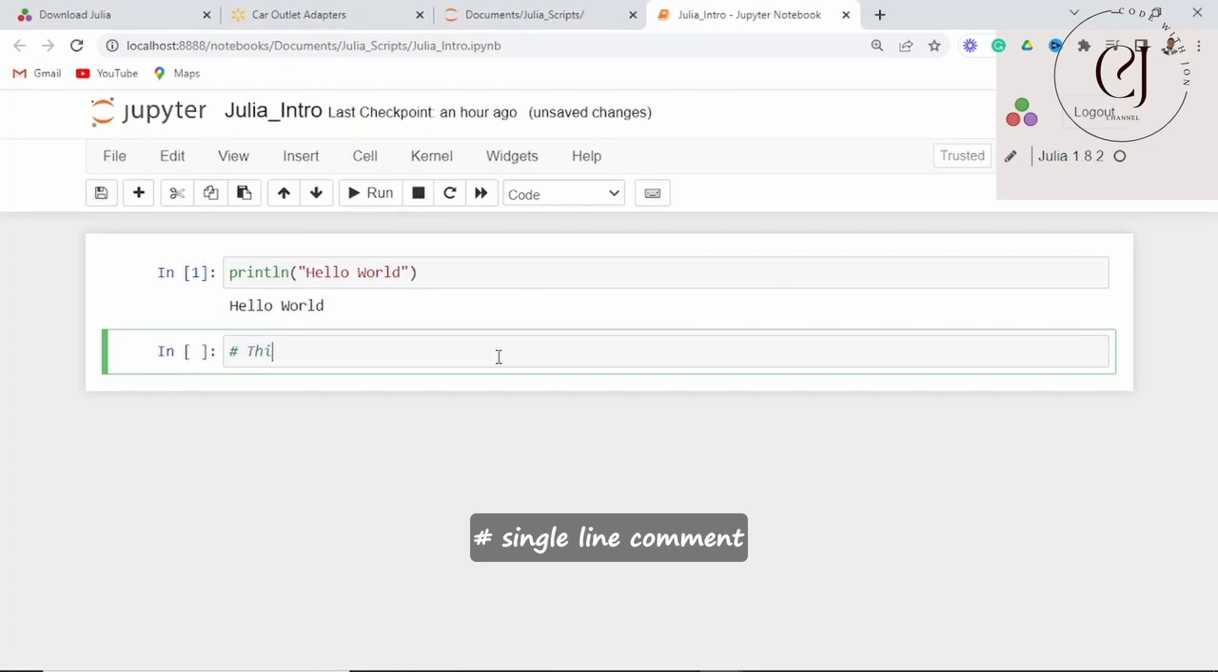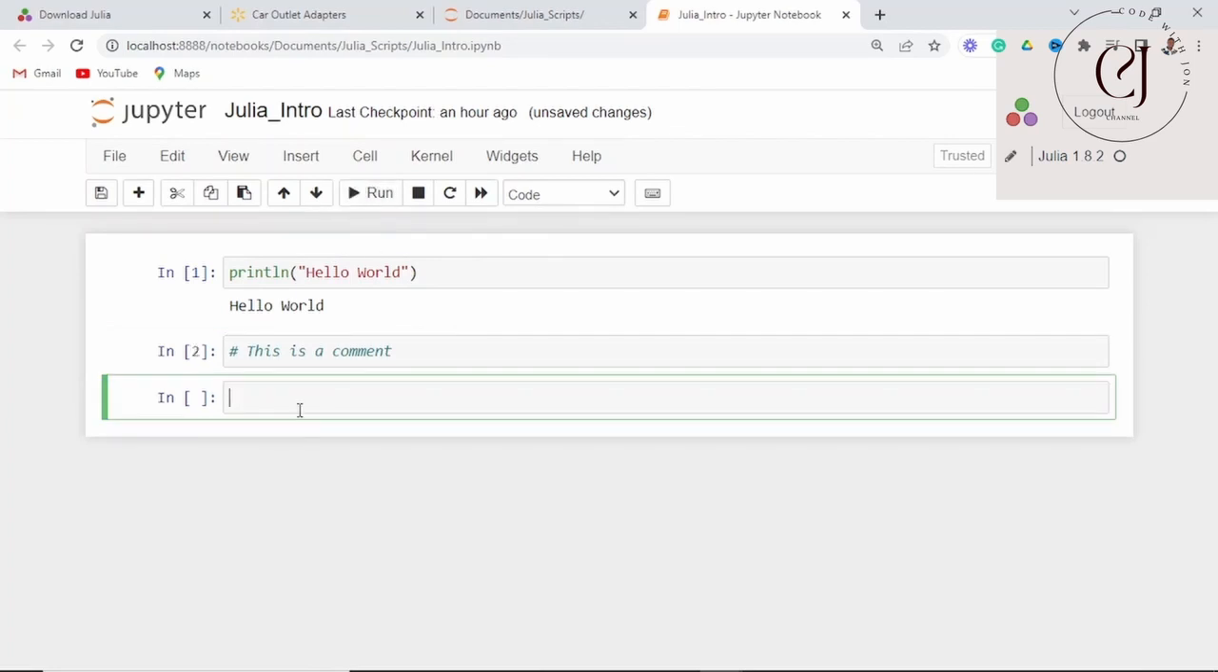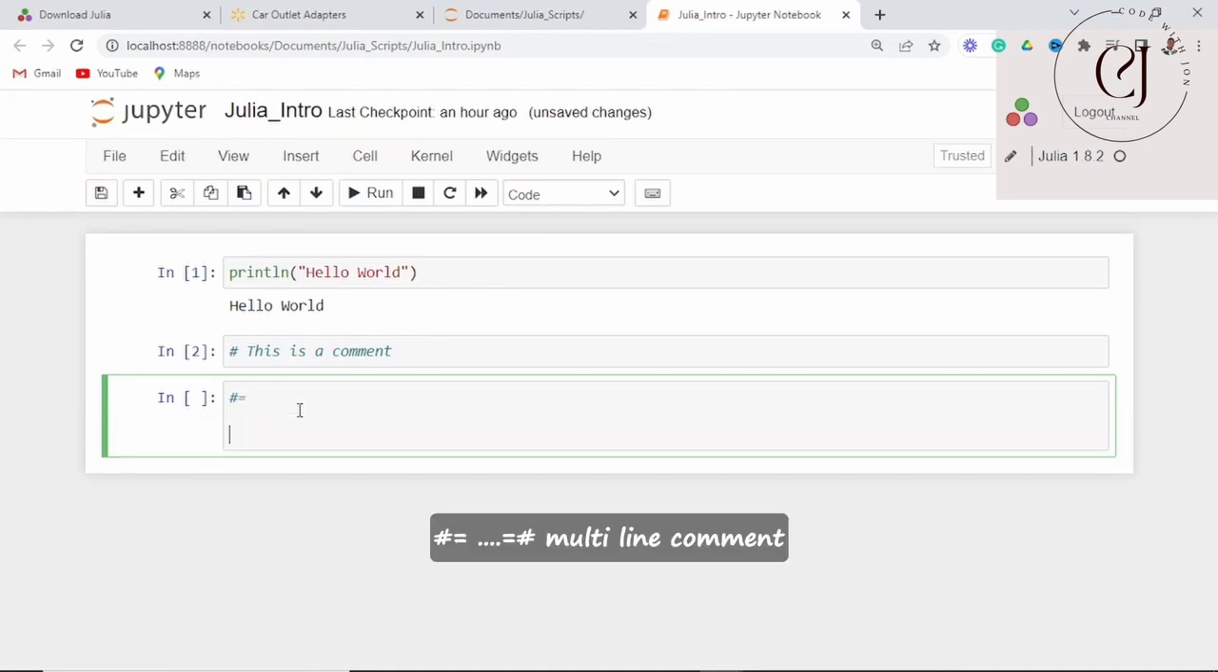Now let's talk about Julia comments. They start with a hash. You can have Julia multi-line comments that start with a hash and equal sign and end with an equal sign and a hash.